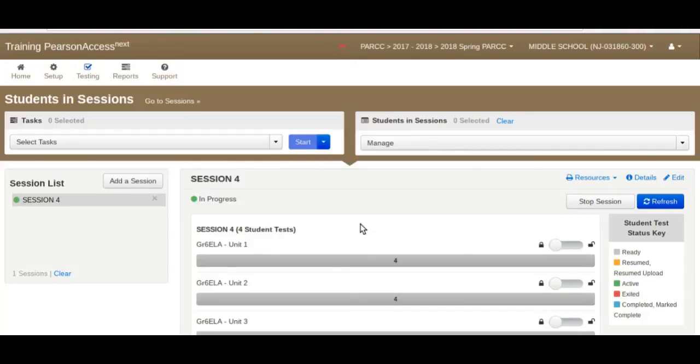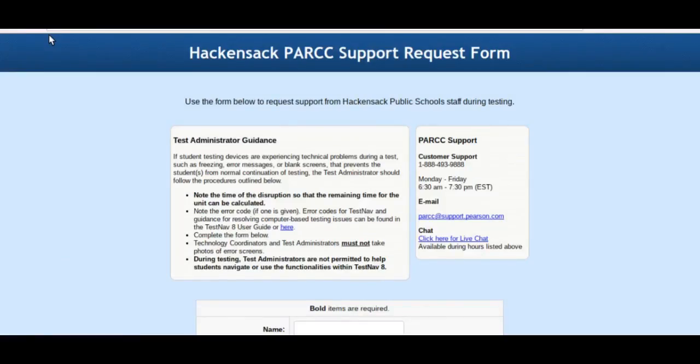In regards to troubleshooting, many of the errors can be resolved by hitting the refresh button as a test administrator and also as a student. To help resolve common tech issues, asking a student to first sign out of the test, log out, and then log back in will work, in addition to restarting the computer. Additionally, switching the student to another device after they have correctly logged out of the test has also been proven to work. If you are still unable to resolve a testing issue that has come up, please fill out the PARCC support form located on the Hackensack portal page, and someone from your building tech team will be able to assist you.